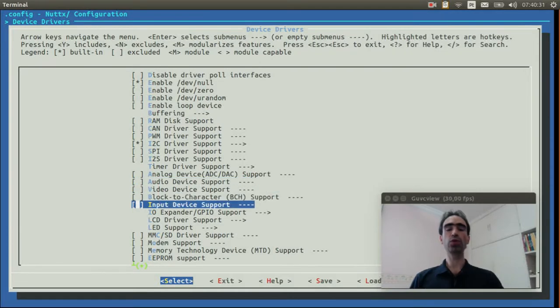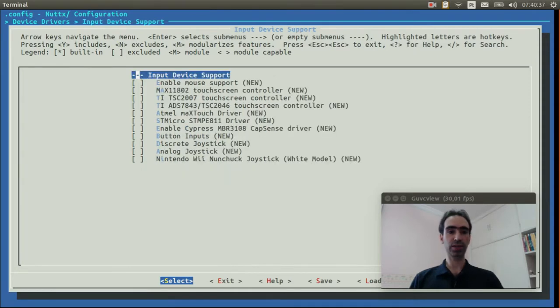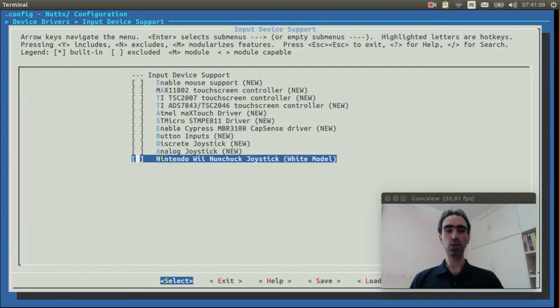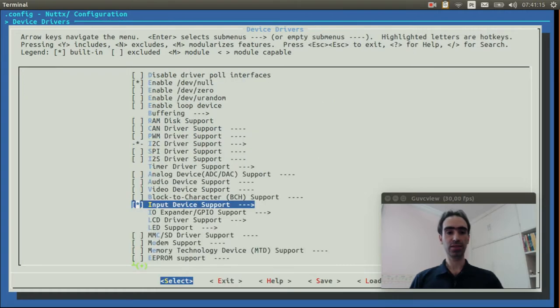And now go to Input Device Support. Enable it and press enter to enter inside it. Now we need to select Nintendo Wii Nunchuck joystick support. And we can exit and exit again.